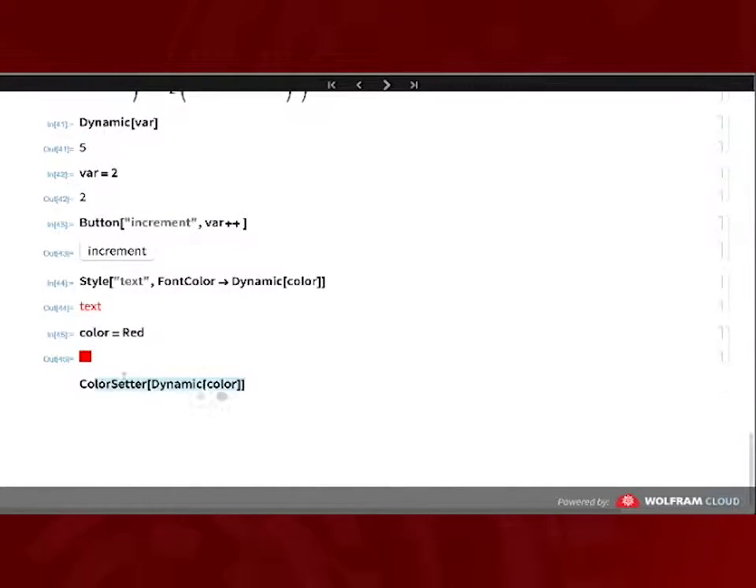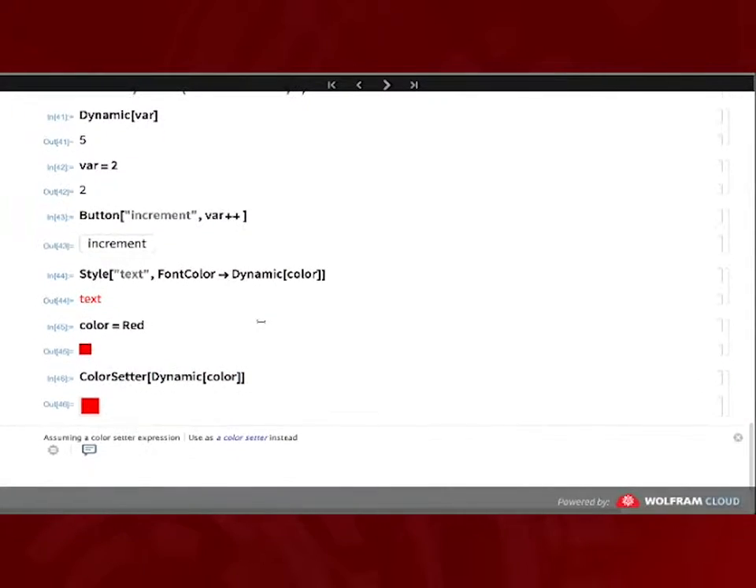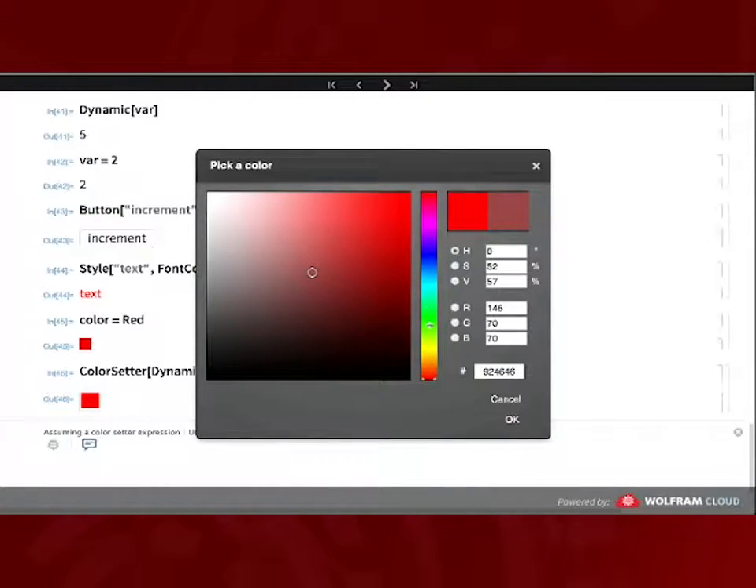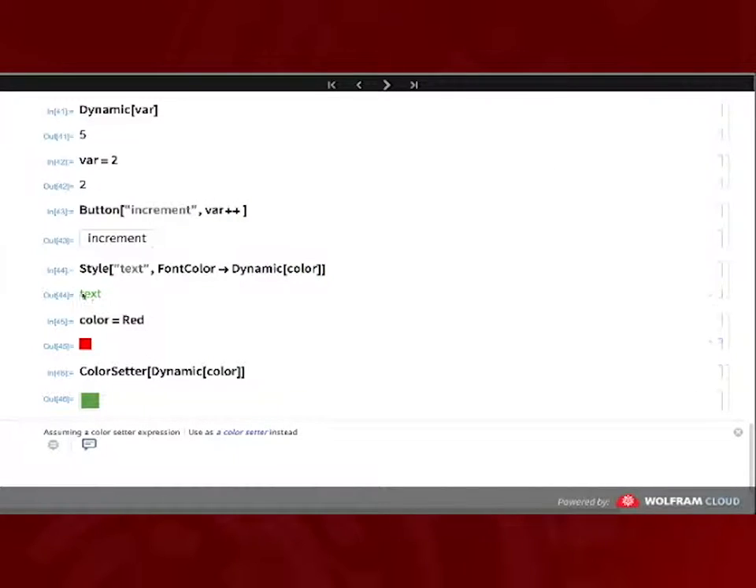Maybe even cooler is if I connect that to a color setter with a dynamic setting, then you can see it's immediately red, but I can click this, select a different color, press OK, and again, the text up there changes. So that's sort of a way to build complex user interfaces in Mathematica, in regular Wolfram language, which still work in a web browser. It's sort of our way of doing two-way data binding in web applications.